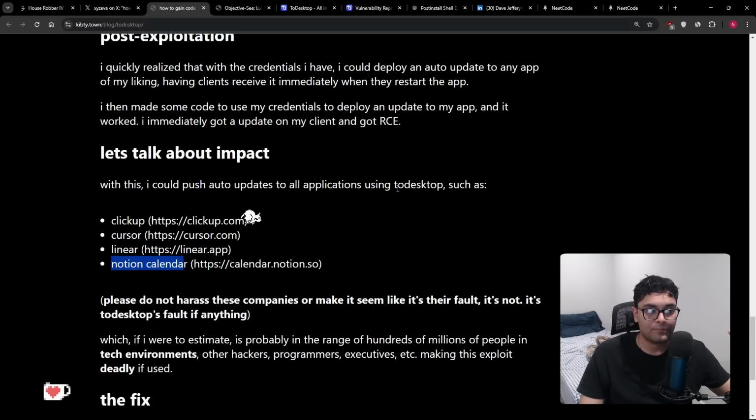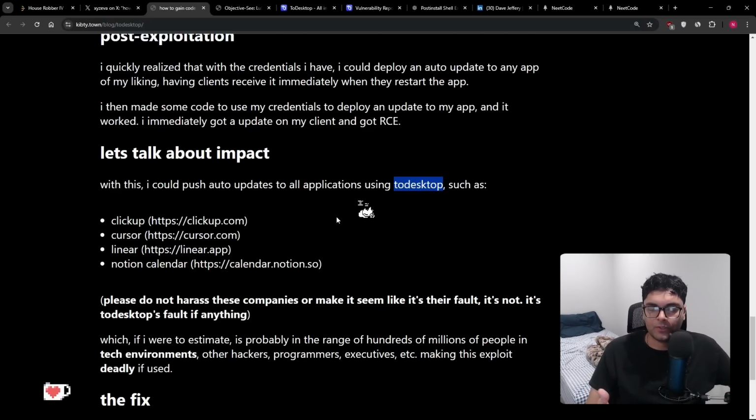Basically, every app that is using ToDesktop, which is software that helps you build and create an installer for Electron-based applications. And Electron, for people who are unfamiliar, is basically a way to use web tools to create desktop applications. So like JavaScript, NPM packages, CSS, things like that.